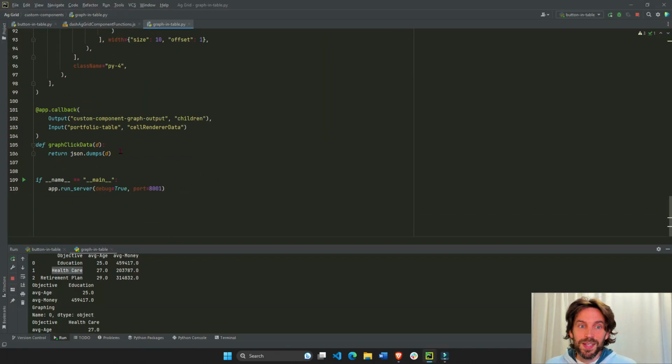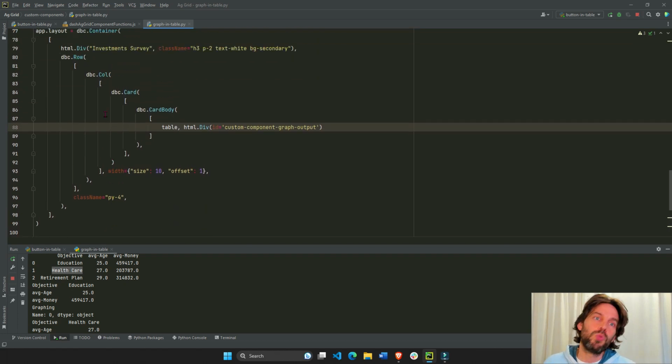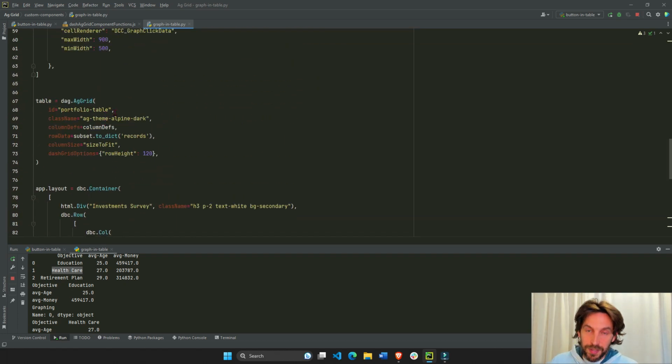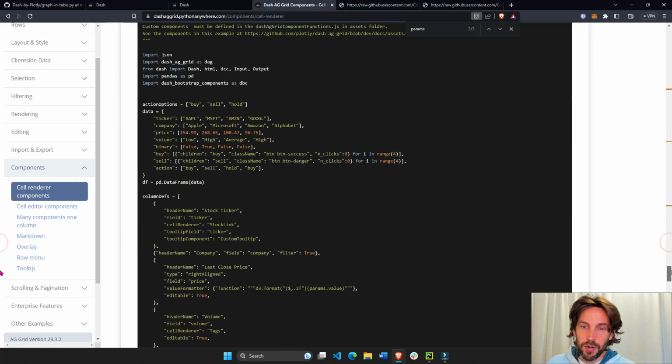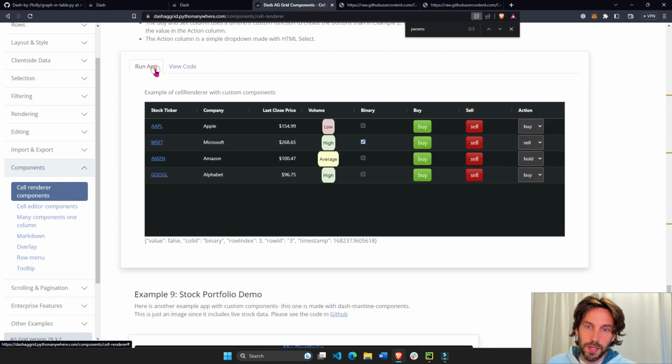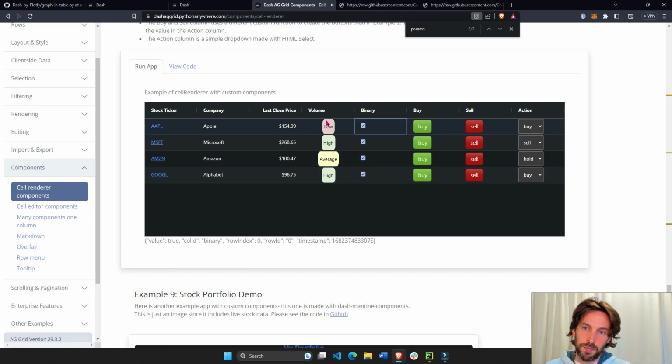Cool. So that is it. I hope it wasn't too long, but I really wanted to help you understand how to add these custom components to your AG Grid table. Make sure to go over this documentation. There's a few other very cool examples here of other elements that are created inside JavaScript and React and added to the Dash AG Grid table. Good luck. I hope it works out for you.